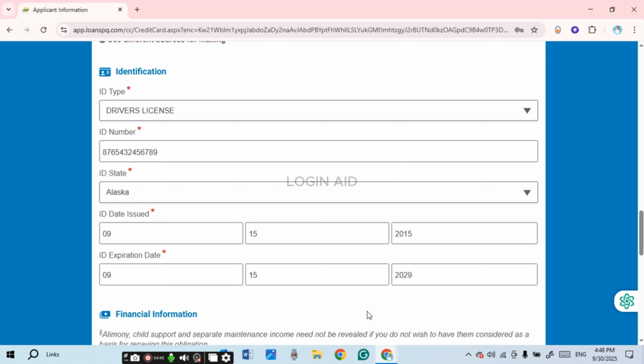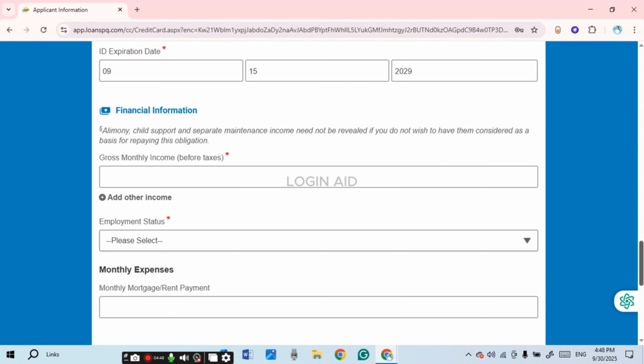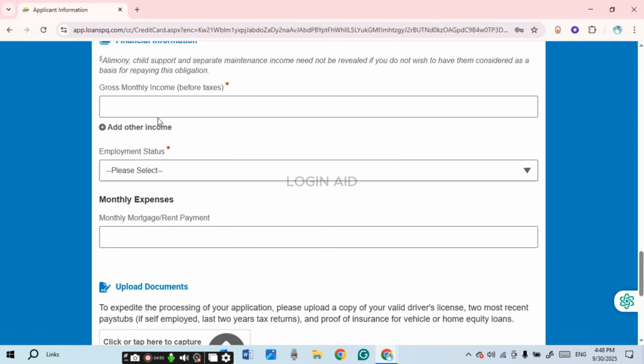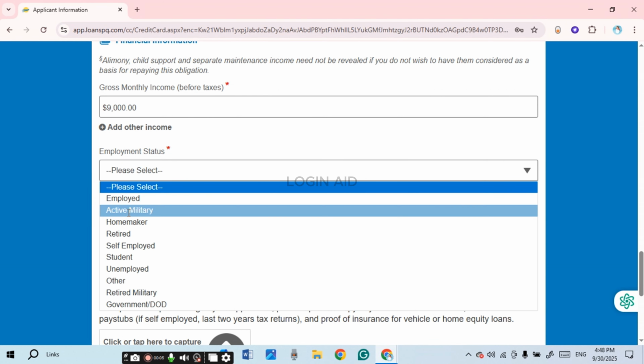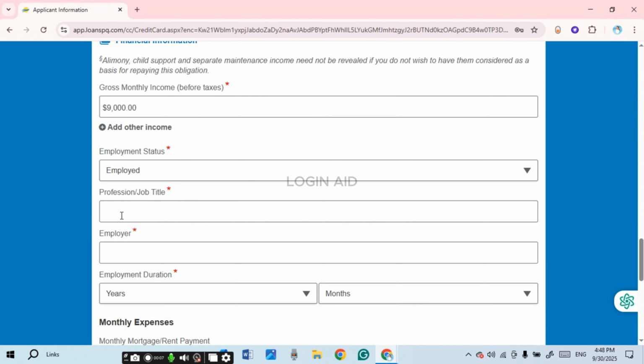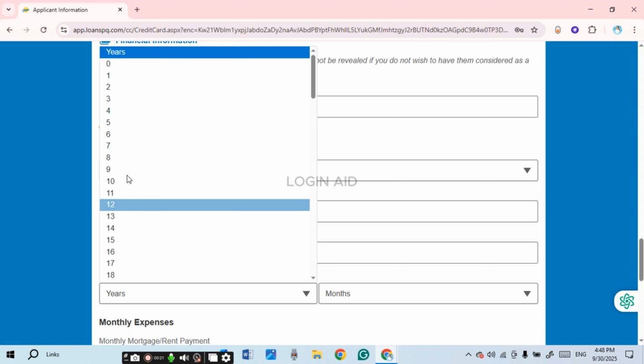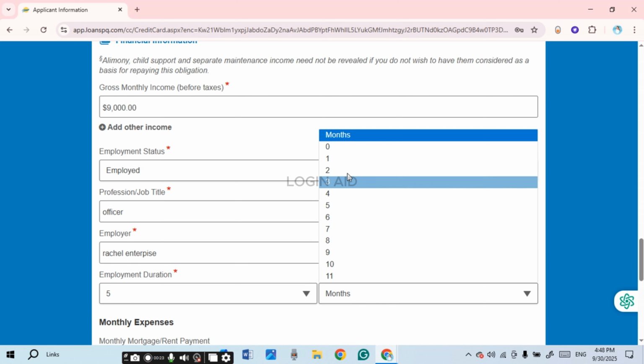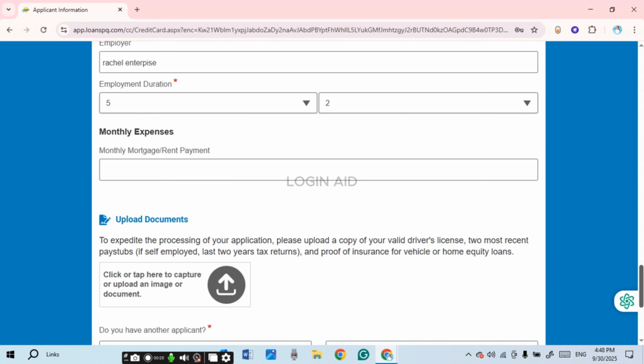Now after you provide the identification details, you'll also have to provide the financial information. What you have to do is simply enter the gross monthly income over here. Now after you do that, you can also add other income if you want. Now select the employment status. Now also select the profession or job title over here. Also enter the employer. Now select the employment duration over here. Now you can see over here, you'll also have to enter the monthly expense.